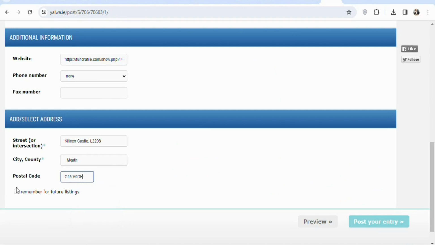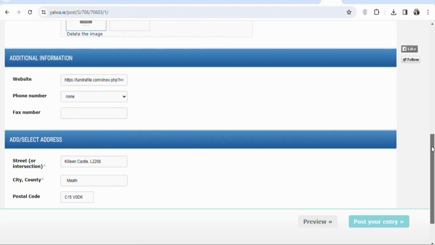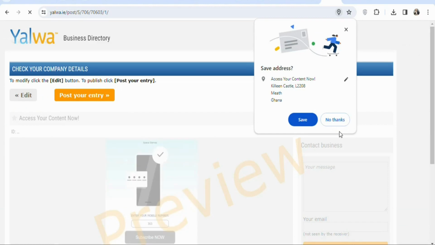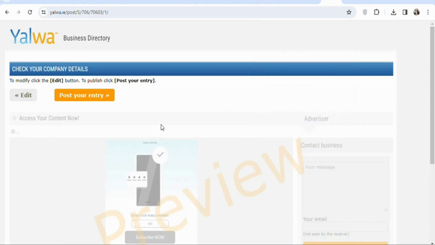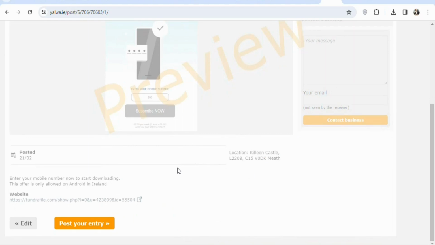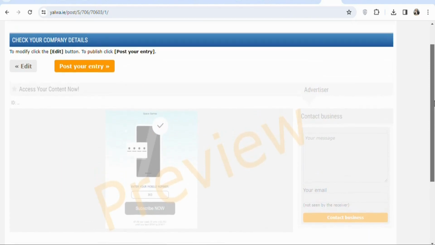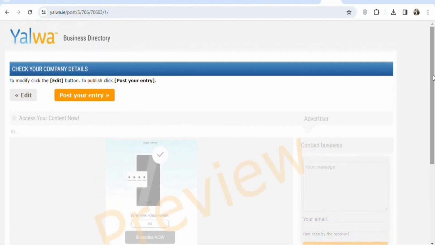Once that is done, you can see remember for future listing. Click on it. Once that is done, the next step is that you're going to click on preview so that you can see how your ad will appear. As you can see, this is the preview of your ad. You can see everything. If there is a mistake in your ad, you can click right here, edit, so that you can make the changes. But in this case, everything is alright, so I'm going to go ahead and then post it.